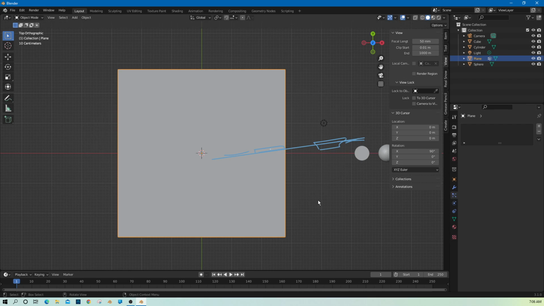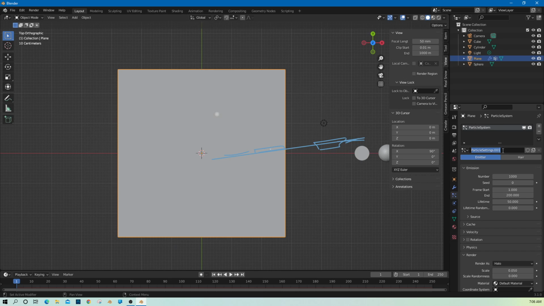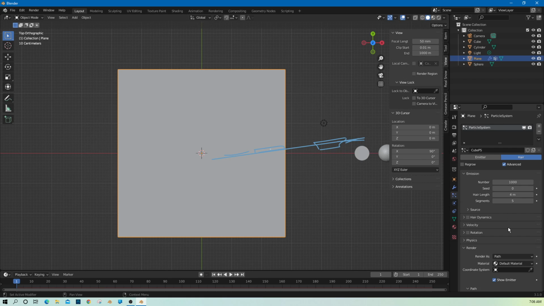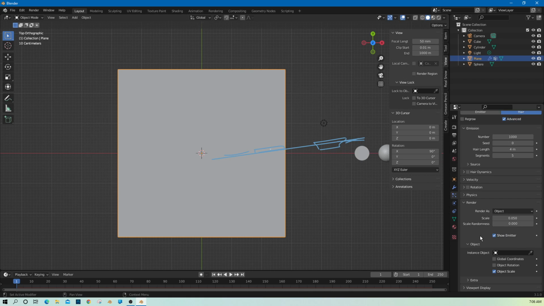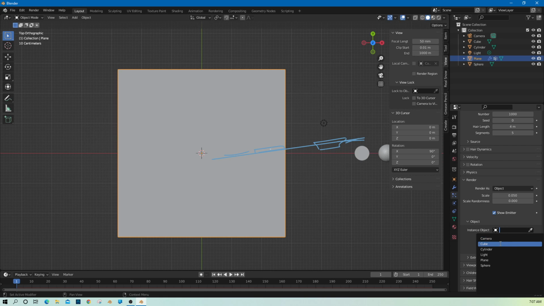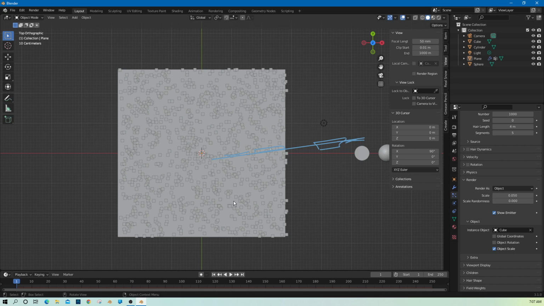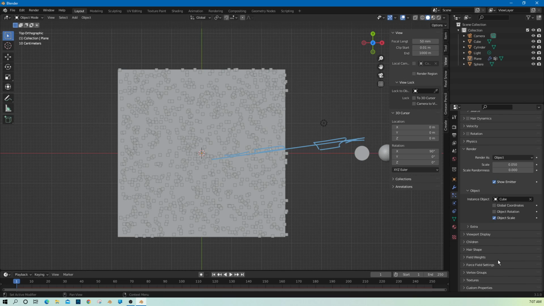Here in the particle system, you see, select this object, go to particle and create, name it cube particle system. Select here, advanced. For now, we are going to go with the object. I will tell you about the collection too. So I just selected object. So what object? Cube, right? So you can see even though I have created the vertex group, the cube is scattered all over the plane, right?